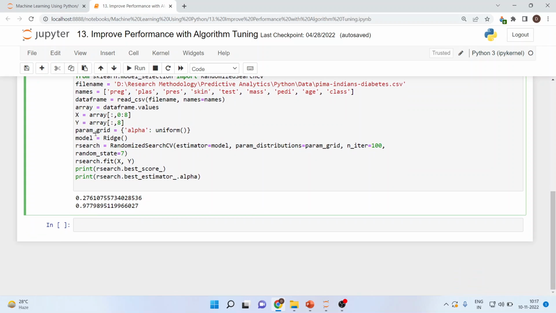Then we'll specify param_grid is equal to alpha, and which distribution is to be followed, that is a uniform distribution. Model is equal to Ridge. Now I want to search randomly from the uniform distribution for the value of alpha where our algorithm optimizes. So rsearch is equal to RandomizedSearchCV, estimator is equal to model. So model is this Ridge model. Param_distributions is param_grid, so we are taking a uniform distribution. The number of iterations to be carried out is 100.